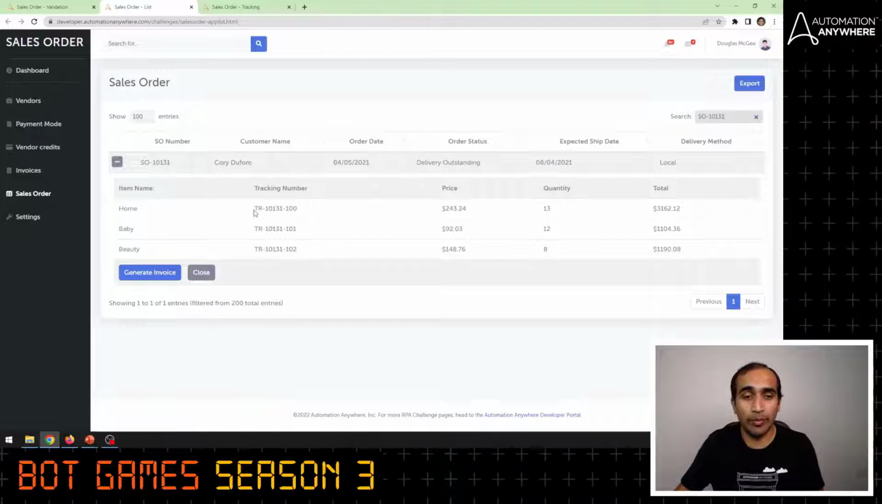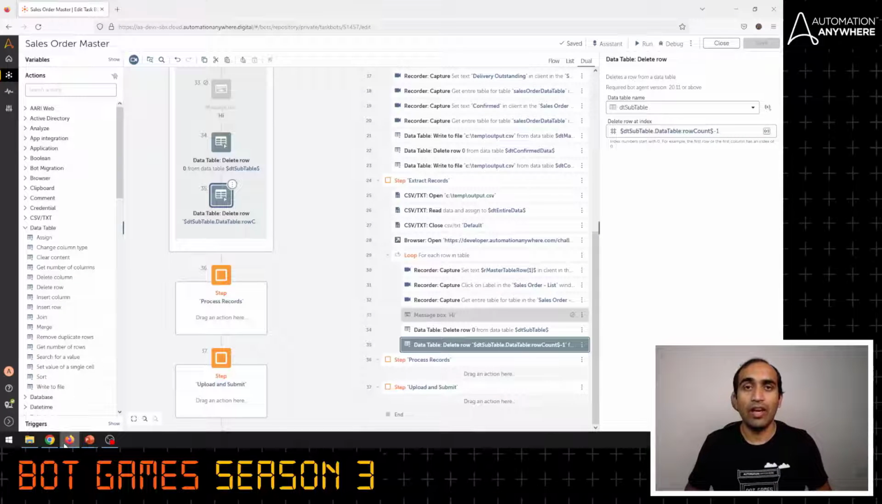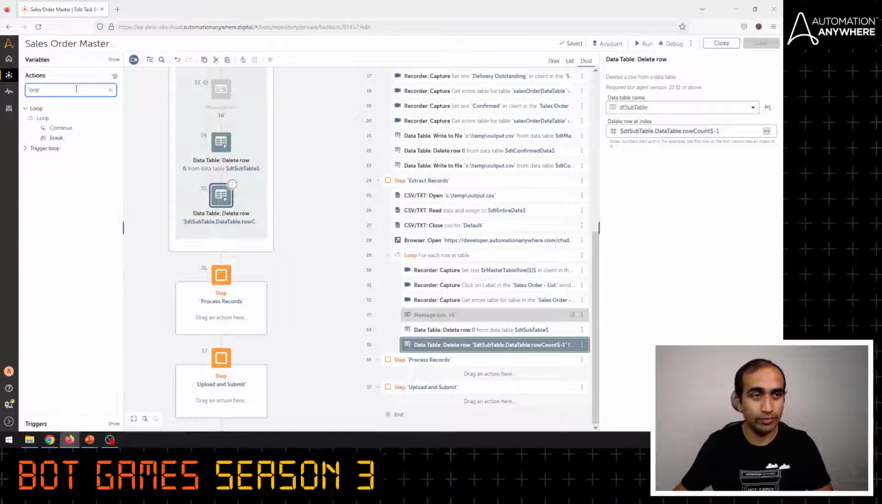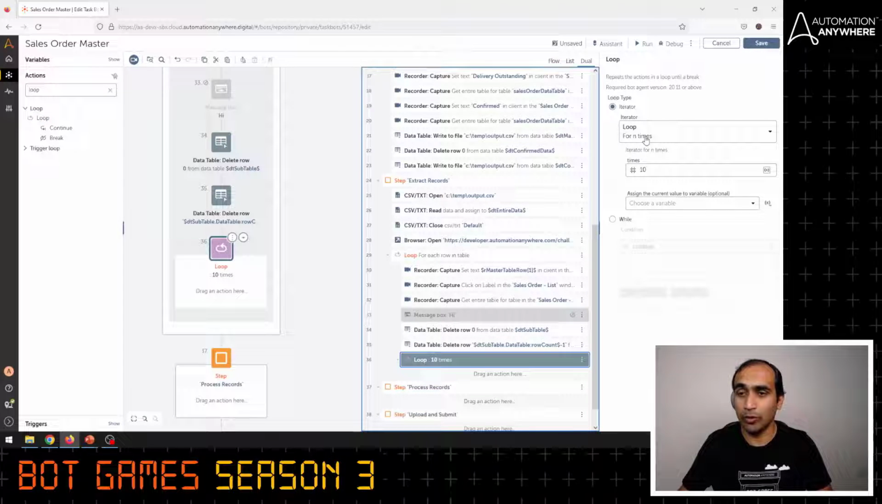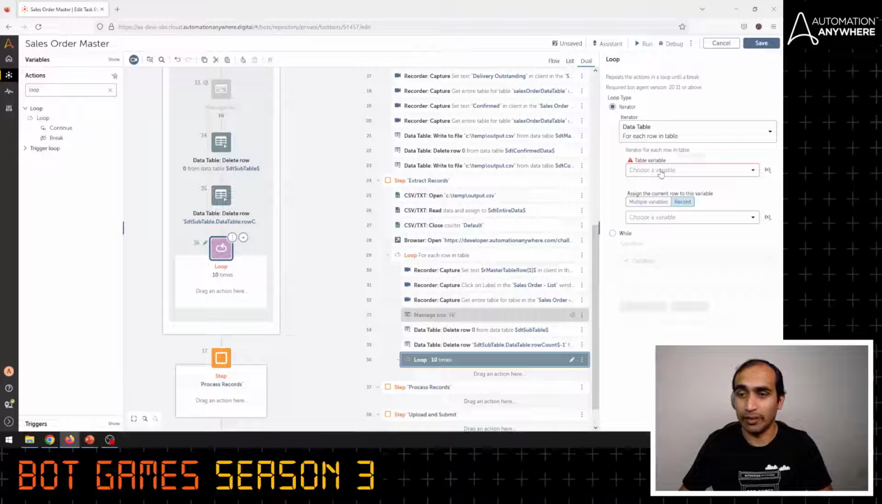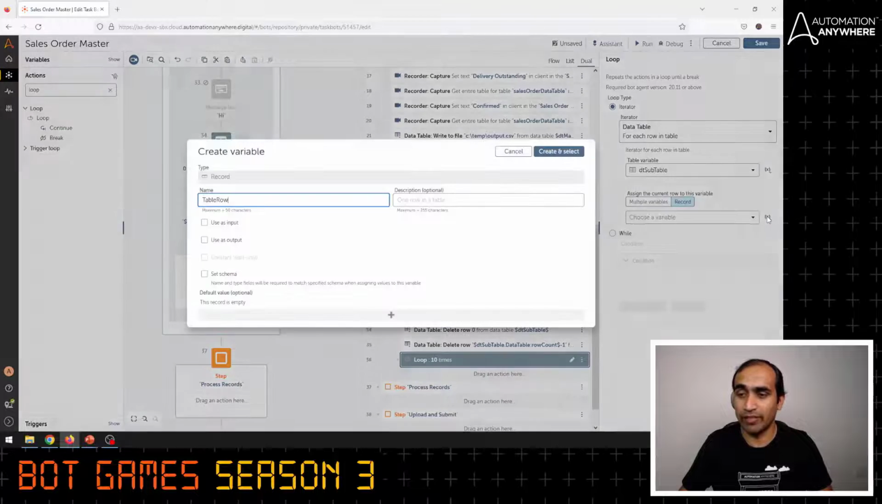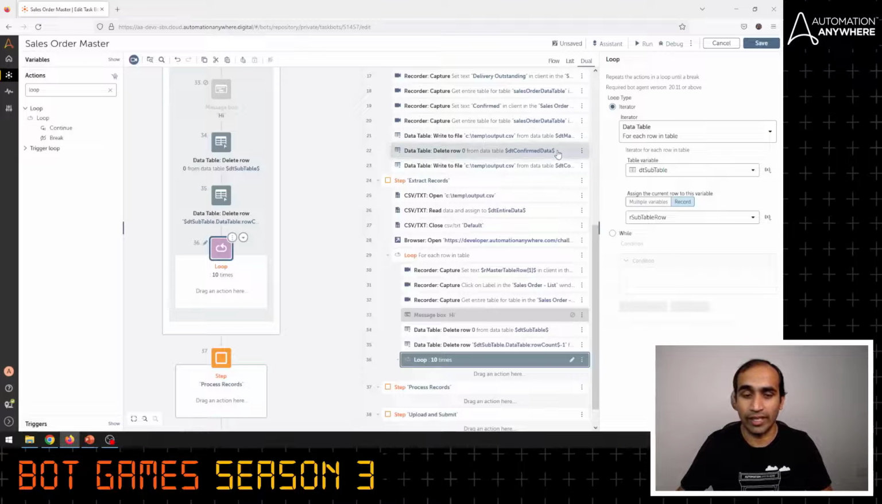Now we want to pick up these 3 tracking numbers and start searching for the delivery status in the tracking application. Now we want to loop through each of the records in the subtable. For that, I'm going to use one more loop. Drag and drop it below the delete row action, and we want to loop through each row in the table, and the table is dt sub table. And then let's create a record which will contain the value for that particular record itself. I'm going to say r sub table row and click on create and select.